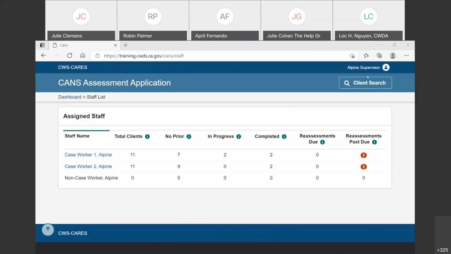I am an Alpine County supervisor, and I will let everyone on the call know this is all fictitious data. This is our training environment, and this environment is also available to you in your county if you would like the training environment to train your own staff. You just need to contact us. The information in the training environment refreshes twice a day. So it's great for training purposes.